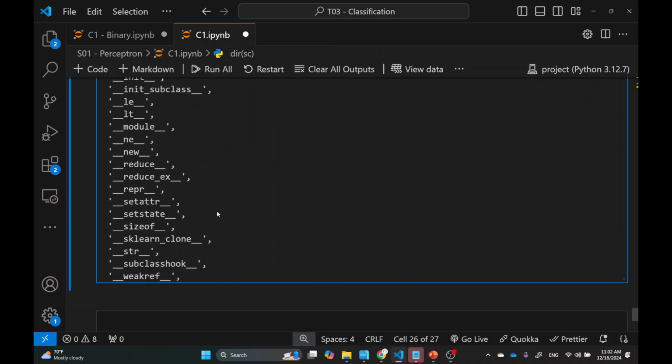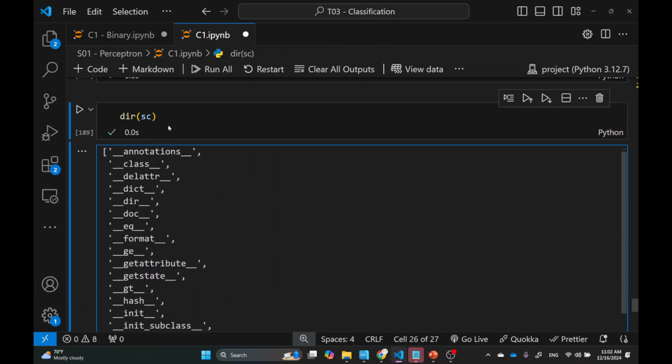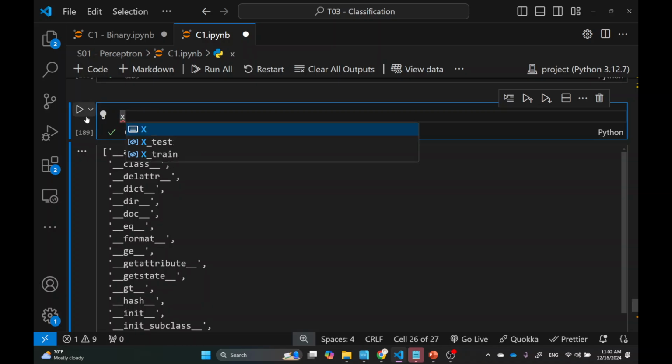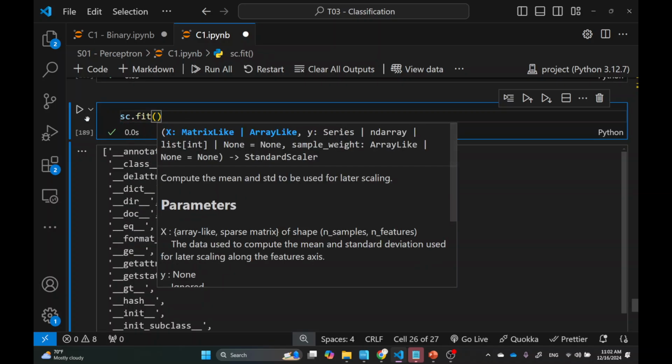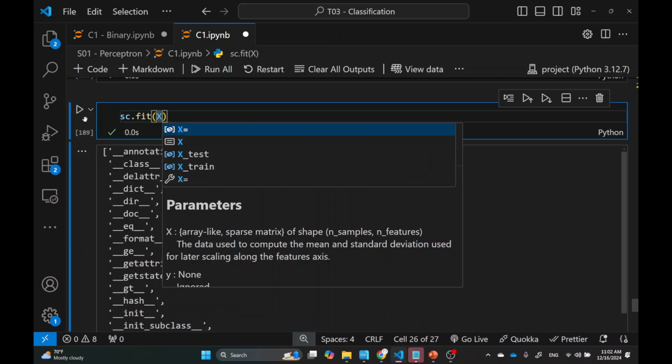So I'm gonna do this one. After this, we can take a break, shall we? Okay. sc.fit. Okay, and then I'm gonna use x.